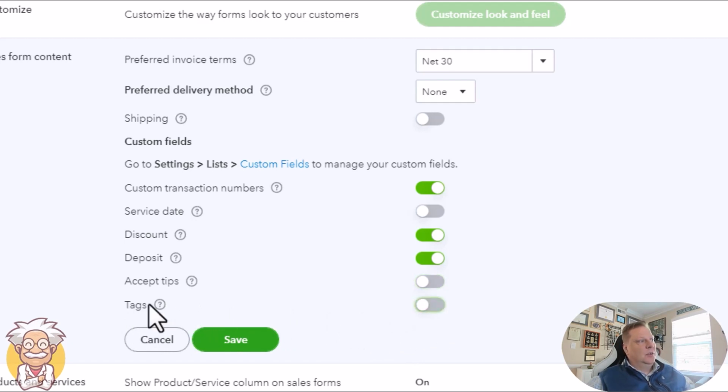And obviously we talked about tags last time. We want to either tag our invoices or not, or our estimates. And so we would click that on to make sure that we can run tags in this section of our sales.